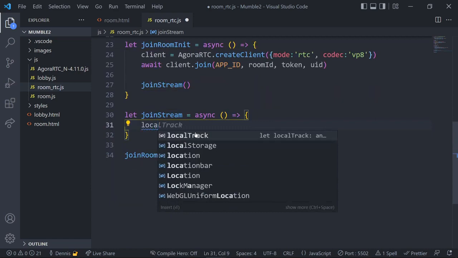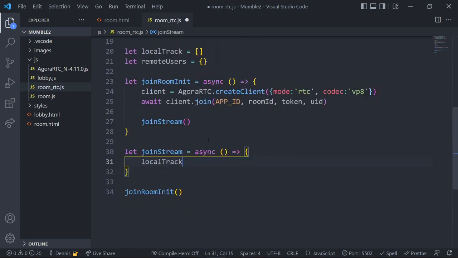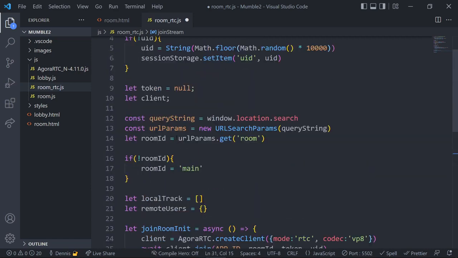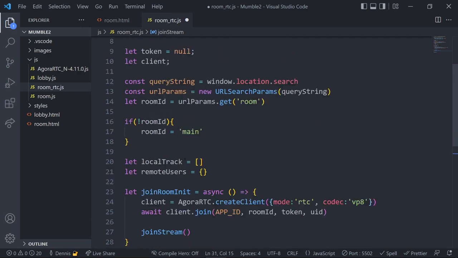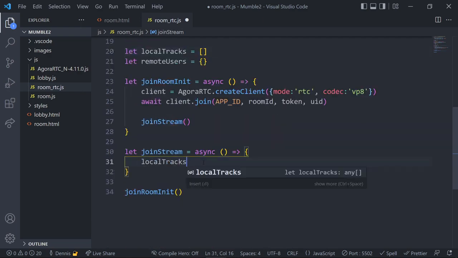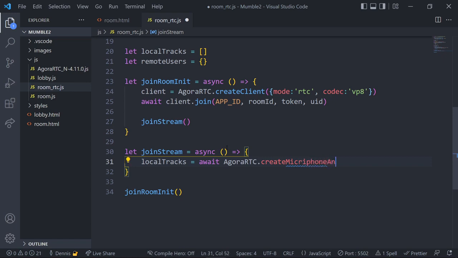So when a user wants to join, we first want to go ahead and get our audio and video tracks. Now, I think this should say tracks here. So let's make sure that's plural. Let's add an S. I thought that looked a little bit funny. And let's just go ahead and call await Agora RTC dot create microphone. Gotta type this slowly. So microphone and camera tracks. Okay, kind of a long word there. Okay, so create microphone and camera tracks.